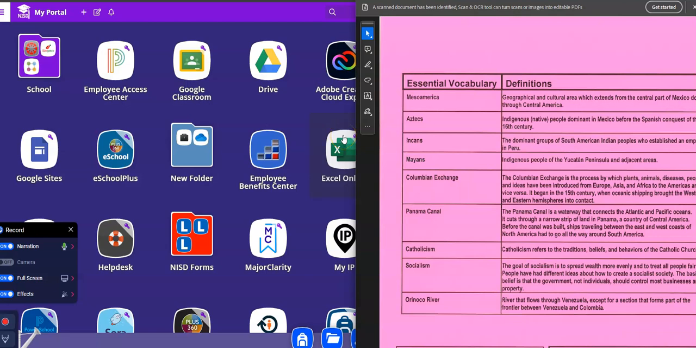This video is going to show you how to do today's vocabulary assignment for the vocabulary terms for the Latin America unit. Everybody should have received one of these pink sheets of paper, and this has the essential vocabulary. The terms are Mesoamerica, Aztecs, Incans, Mayans, Columbian Exchange, Panama Canal, Catholicism, Socialism, and Orinoco River.